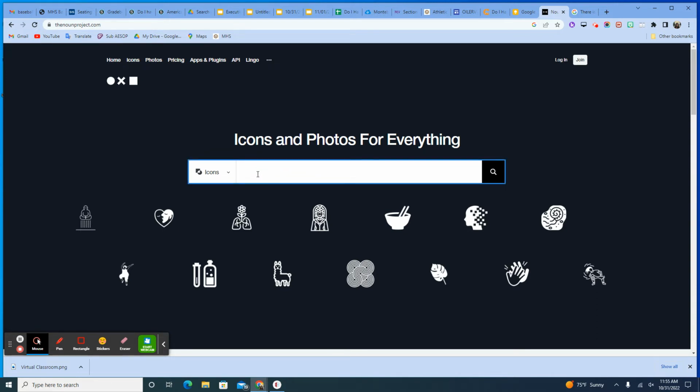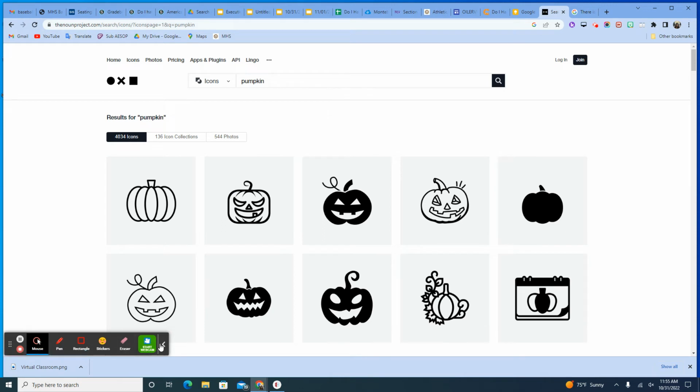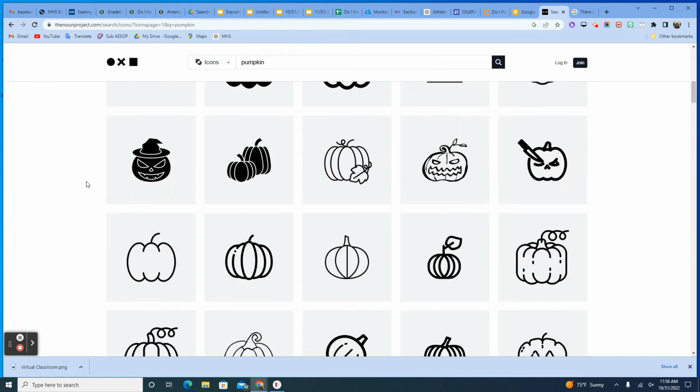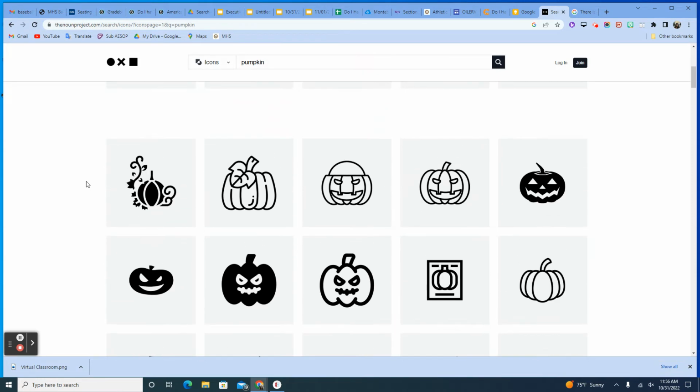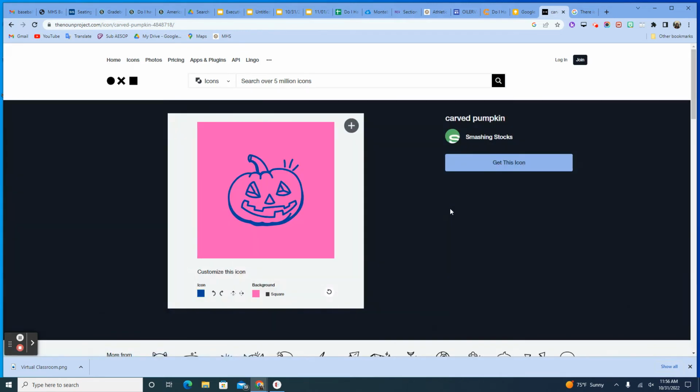So give me a Halloween word. So I've kept it at icons, and now it's going to give me all of these different choices. 4,000 different icons to choose from. So tons of them here. So the point is for you to type in something, and you'll get some choices. So let's play around here with our pumpkin.